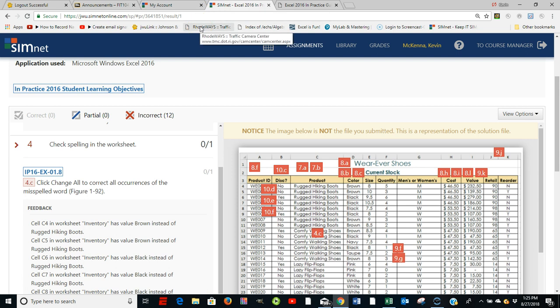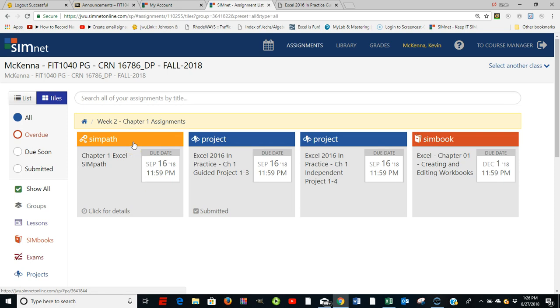Now let's return back to Simpaths. To recap, each chapter always has 3 assignments. One Simpath. The Simpath is all browser-based. And also 2 projects. And the projects, you're always working with a live Excel file. And it is very important that you use the most up-to-date version of Excel when you're working on the projects.